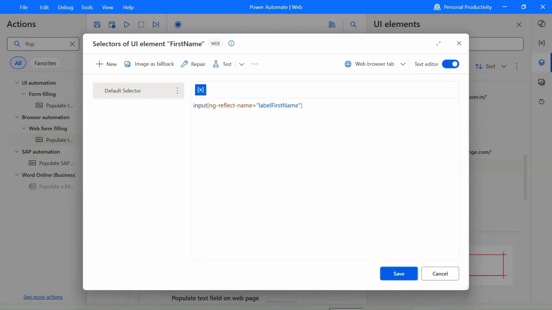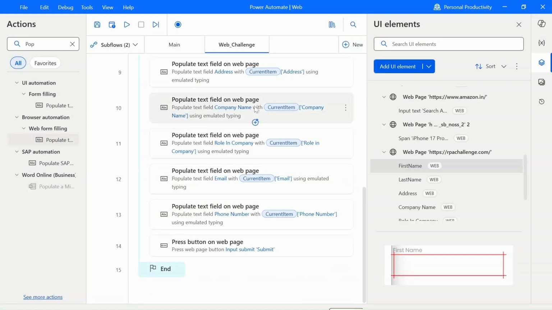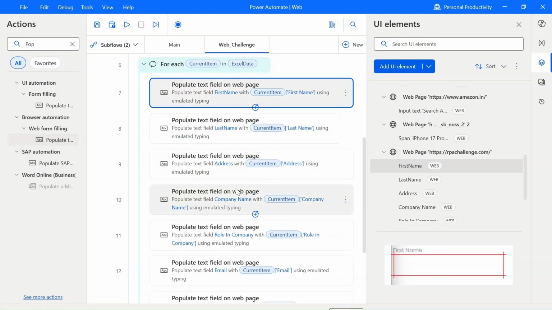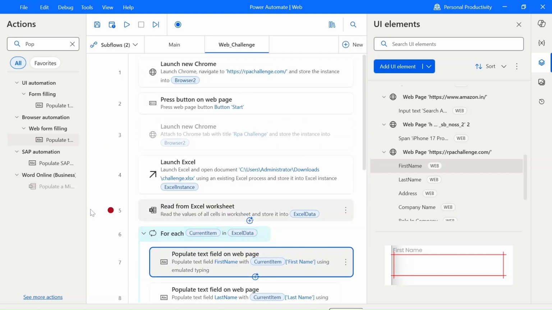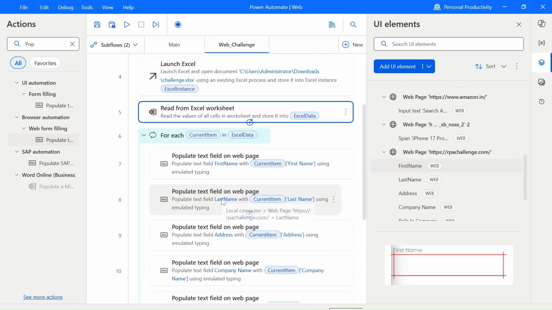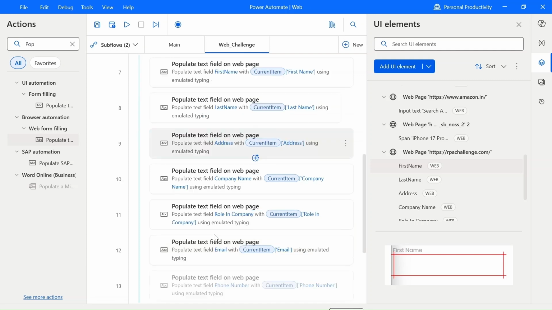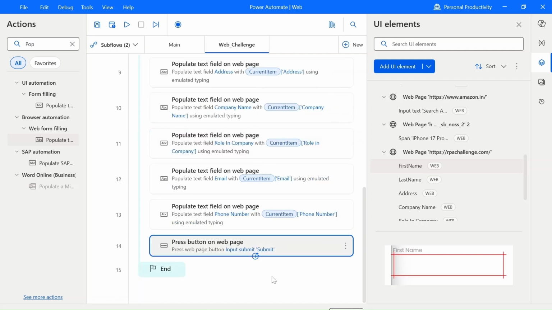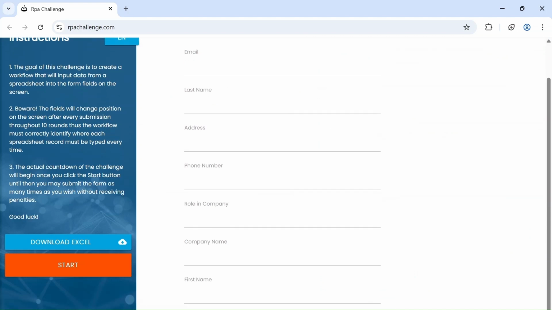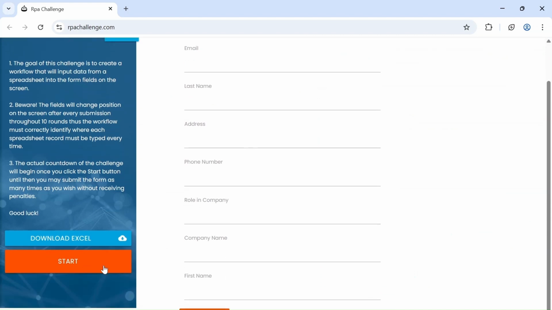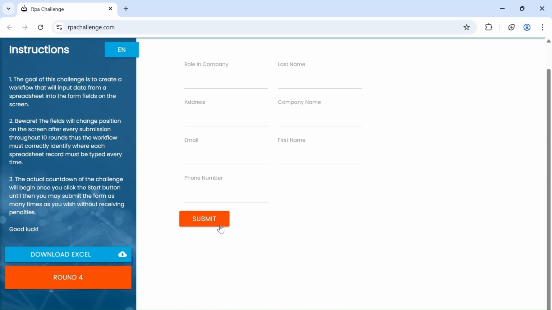Now in the first name, let me show you what I have done. I've just put the same thing and saved it. Same thing in the last name, address, company, everything. Once it is done, for the first row it will populate and then click on submit. This is the submit button. It will go to the next one and click on submit, and when all the rounds are completed, it will give you a result.